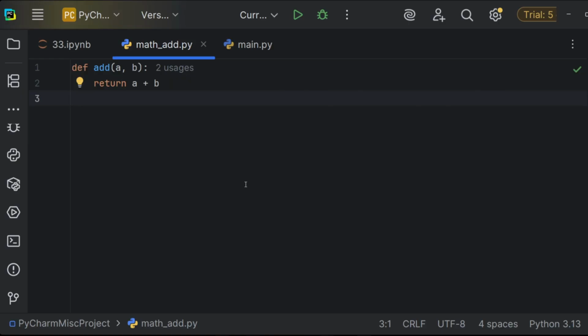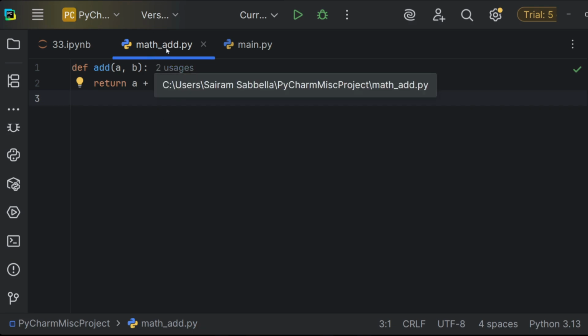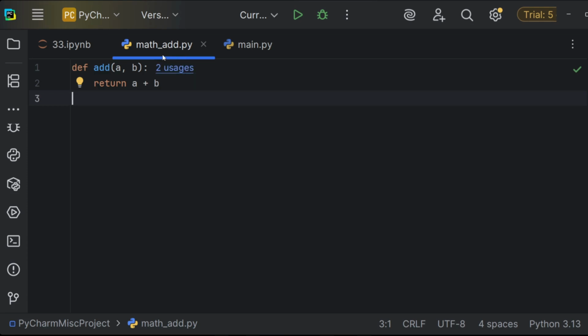In Python, a module is just a file that contains Python code, functions, variables, or classes. You can reuse this code across multiple files just by importing it. For example, imagine we have a file named math_add.py. Now, in our math_add.py file, we have this function, def add(a, b): return a + b.